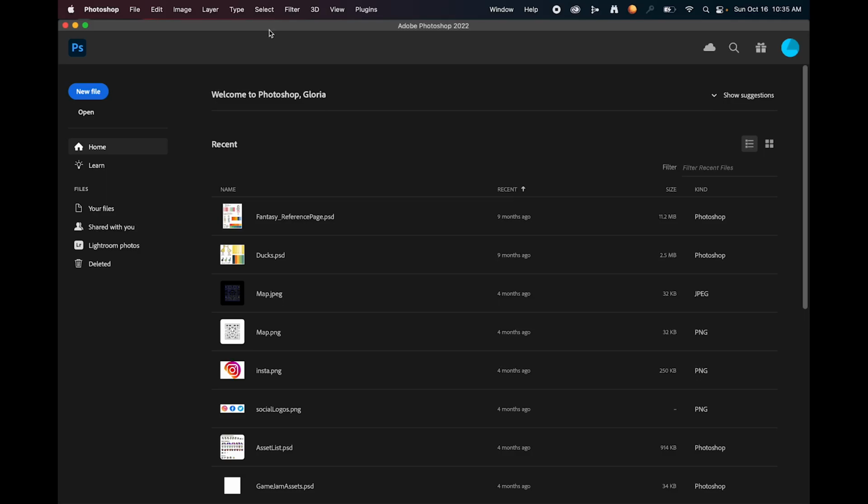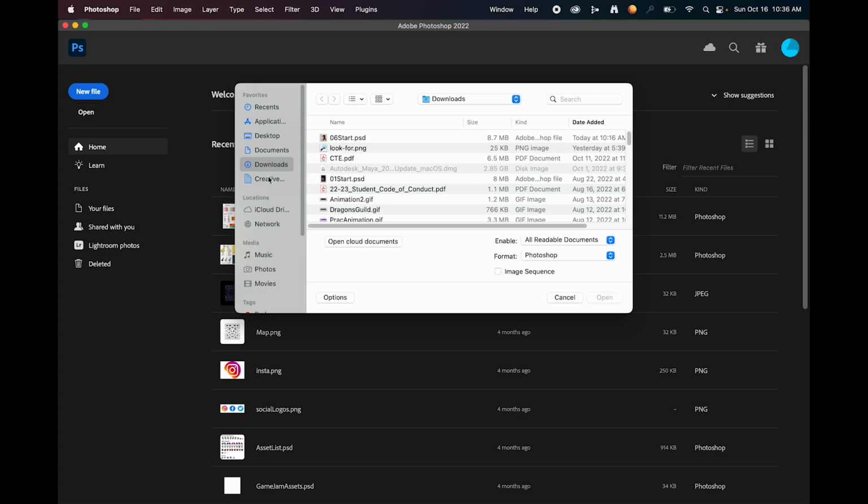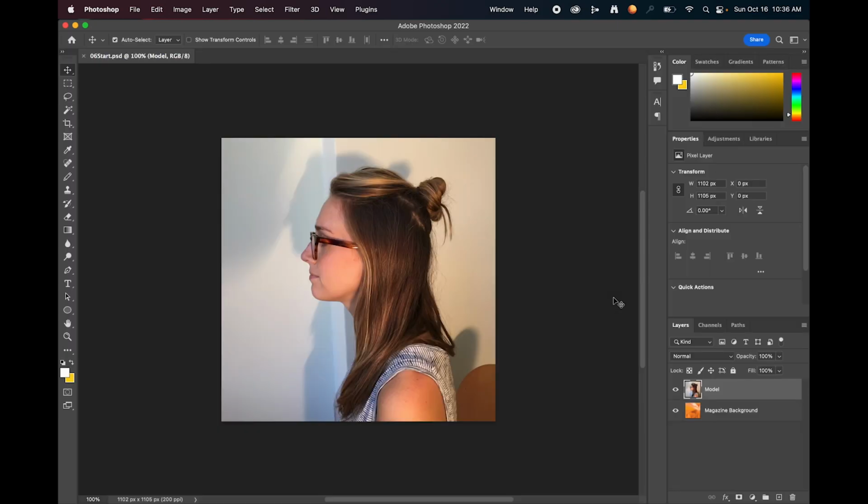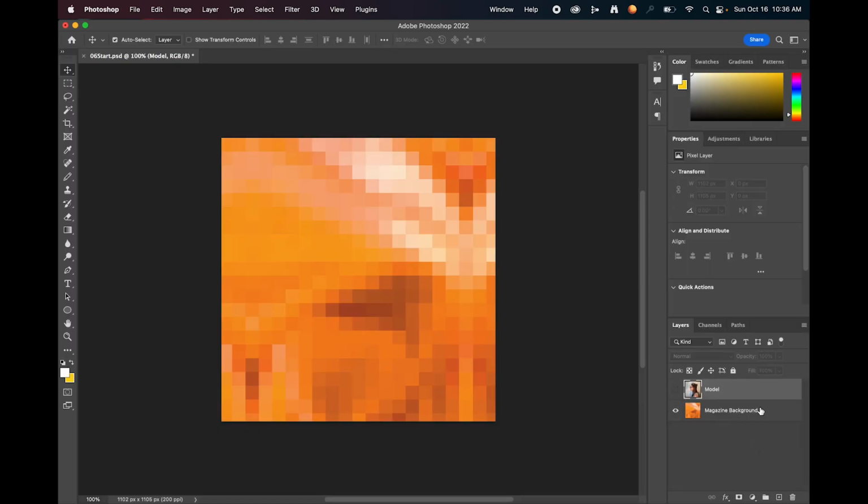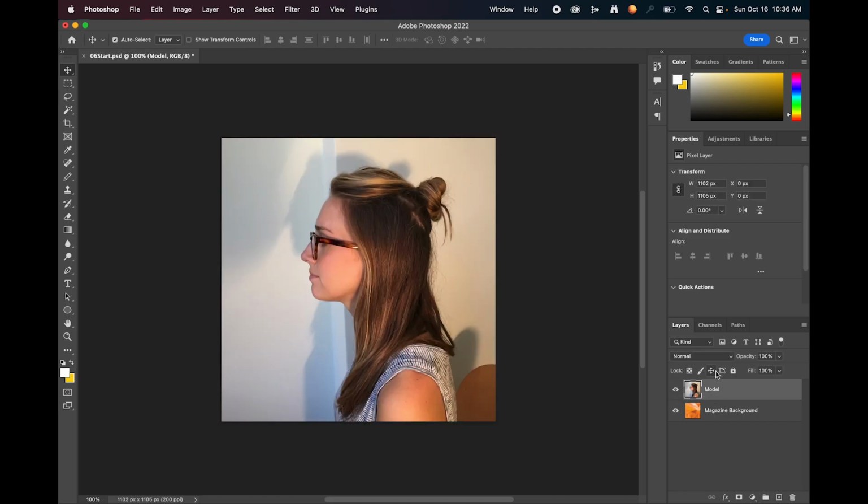For this assignment, you're going to download Chapter 6, the start file. And once you have Photoshop here, you're going to click Open, and then go to your Downloads folder and click on the file you just downloaded. It should be labeled 06start.psd. Then click Open, and you're going to see this. You're going to have two layers, a magazine background and a model layer.